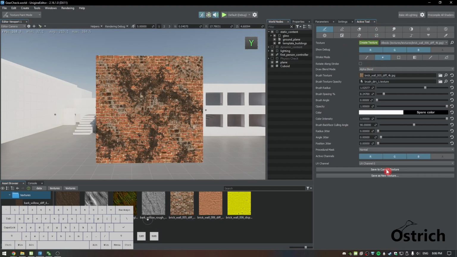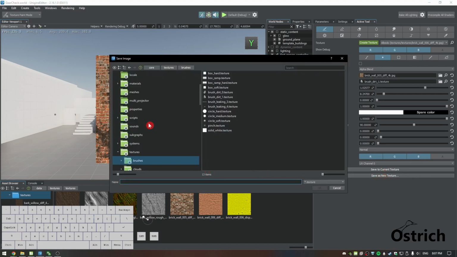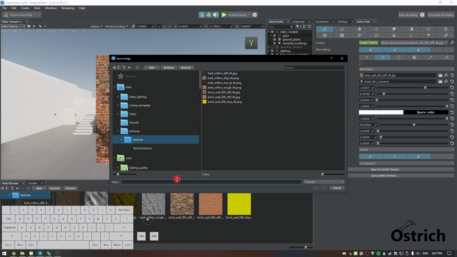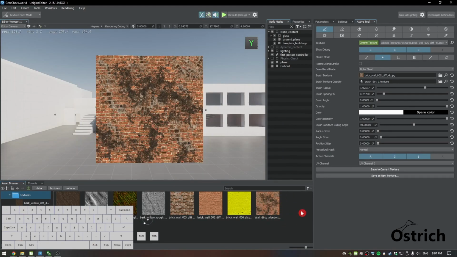So save it to current texture or save it to a new texture. Now this is your choice. If we want to save it as a new texture, we can do that. So I'll just do that then. Wall underscore dirty underscore albedo. Right? So now we have that wall albedo.